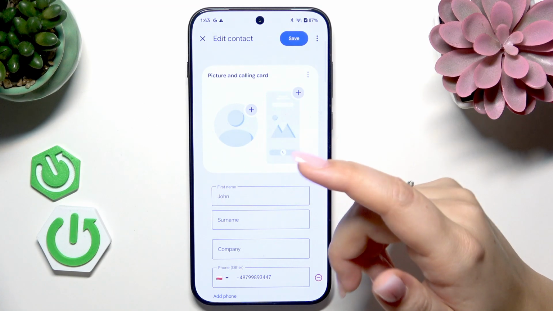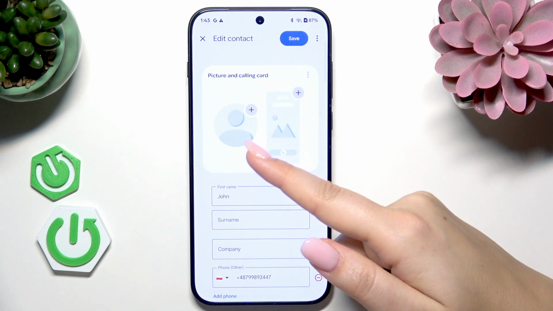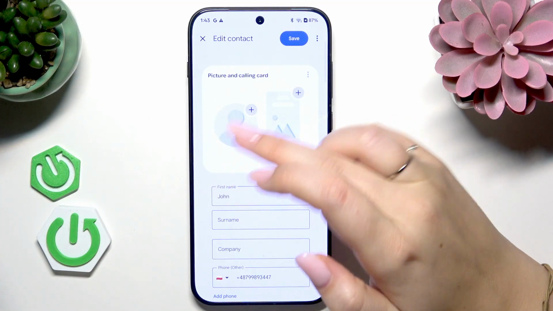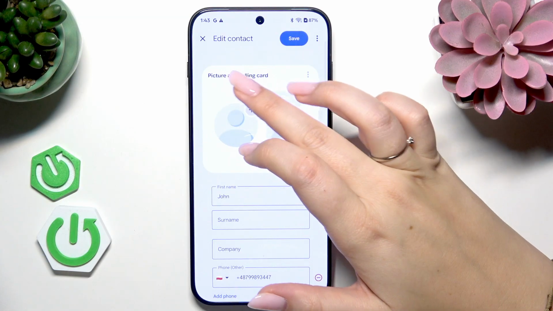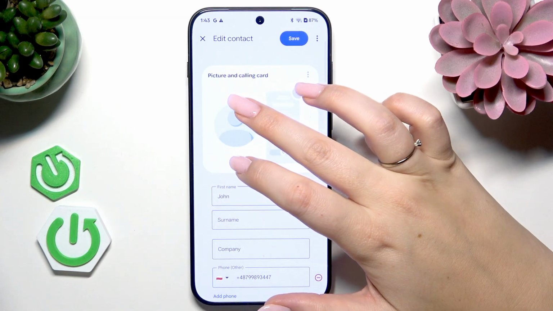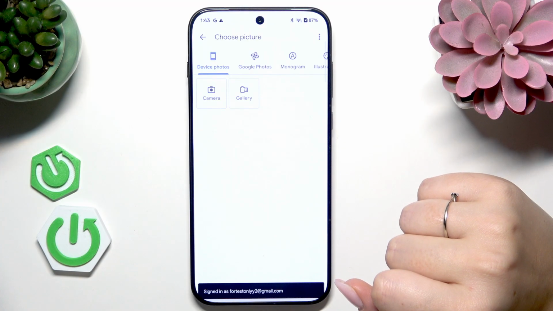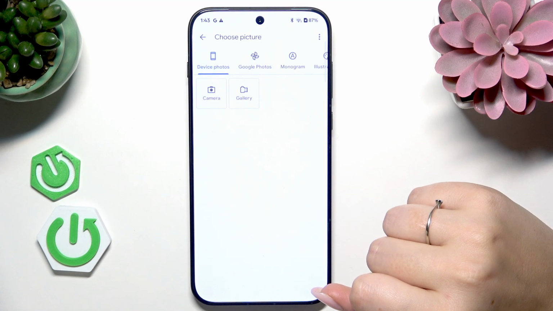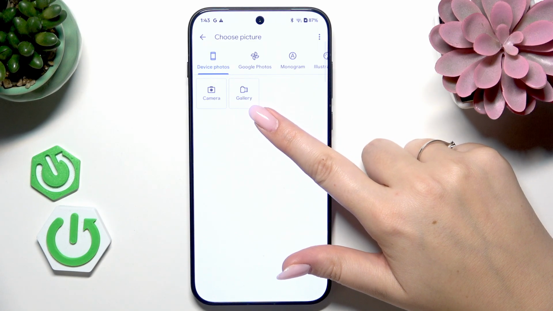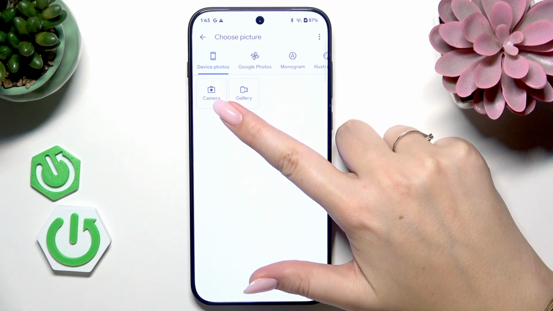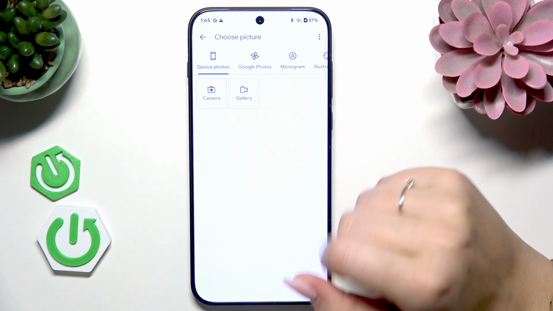And here we've got different categories, so we've got the calling card and the picture. So let me focus on picture, however this operation is similar like here, so you'll be able to customize both. So let me tap on this plus icon, and here we've been transferred to different sections from which we can choose the photo from. So we can enter our own gallery. We can also open the camera app and take a photo of someone who's right in front of us.